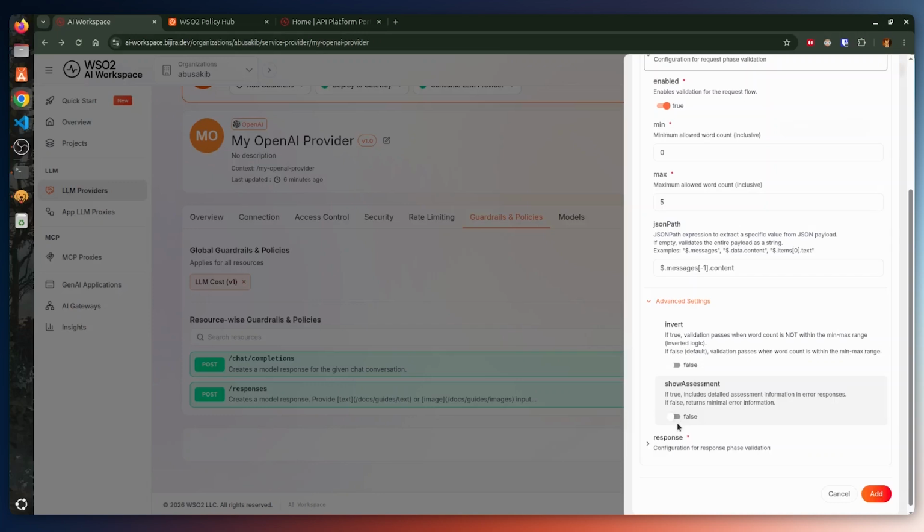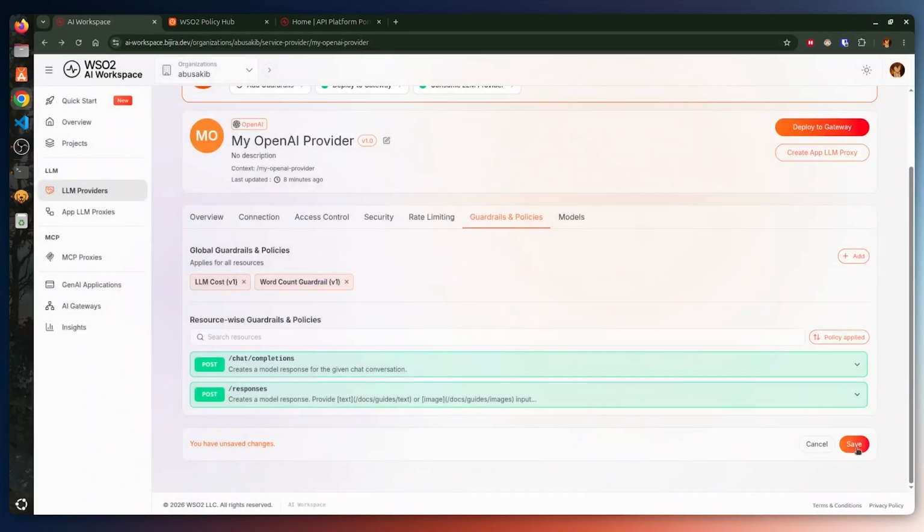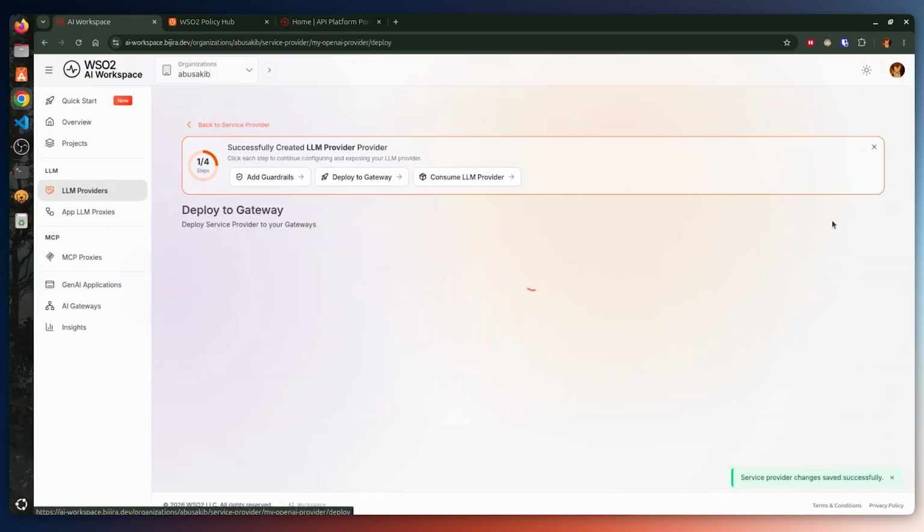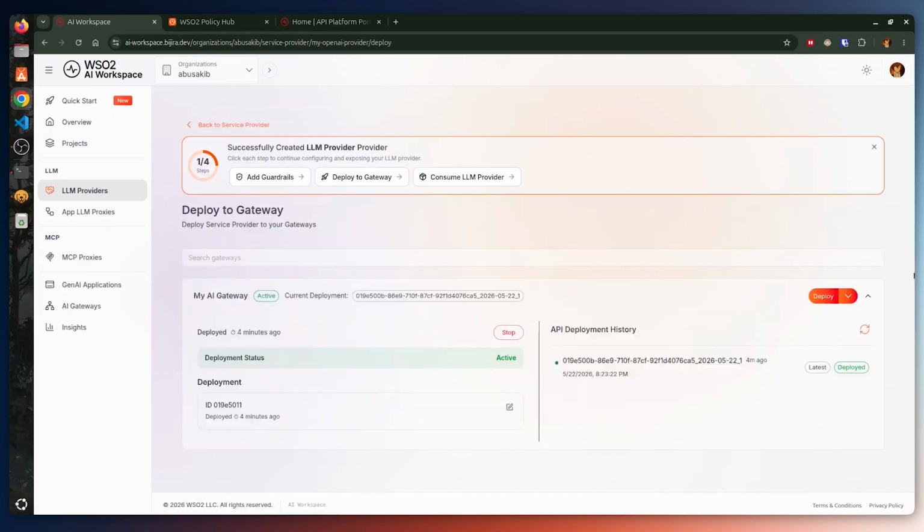So in the advanced settings, you have more mechanisms. You can enable show assessment, which enables logging. If you encounter any errors, it's going to show more information about it. And you can invert your logic. So let's click on add and then select save. So now let's deploy our gateway. Since we have added the guardrail, we need to deploy for the changes to take effect. So let's select deploy. Deploying now.